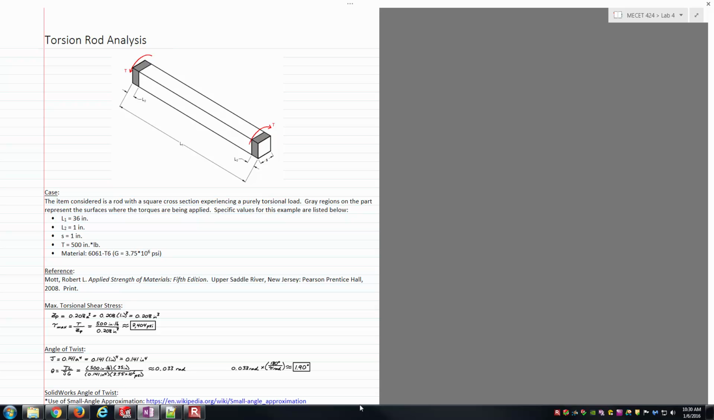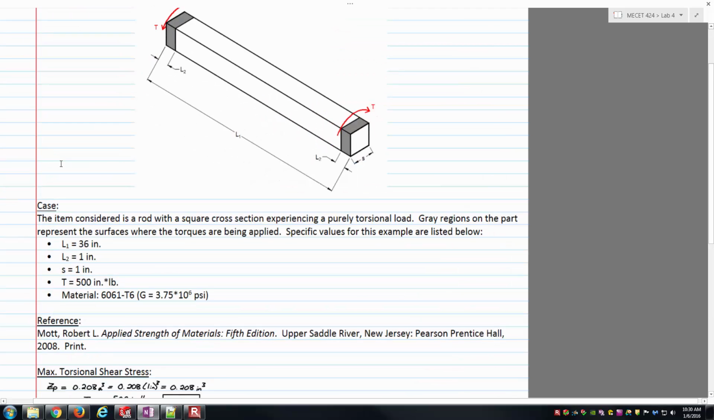So I'm going to make this video showing how to run an analysis of a rod that's in pure torsion in SolidWorks Simulation. And so you can see the rod we're going to look at in this example. We've got a square cross section extruded at some length L, and the specifics are down here.